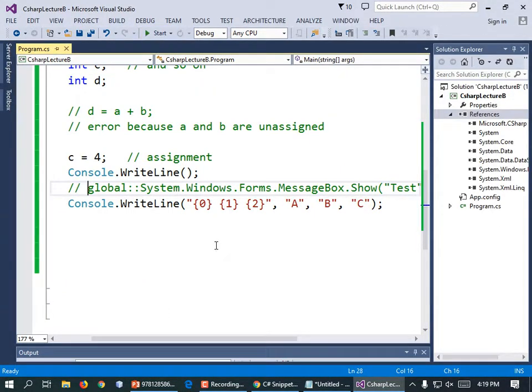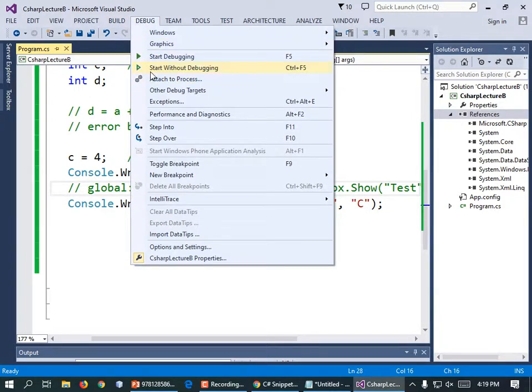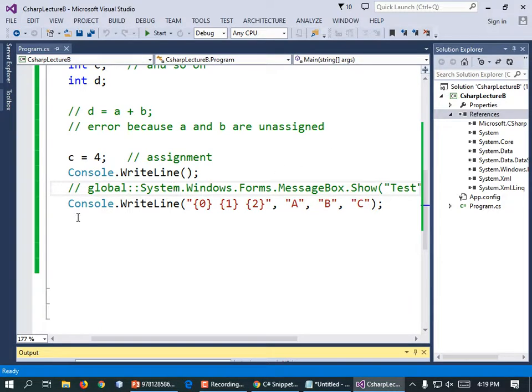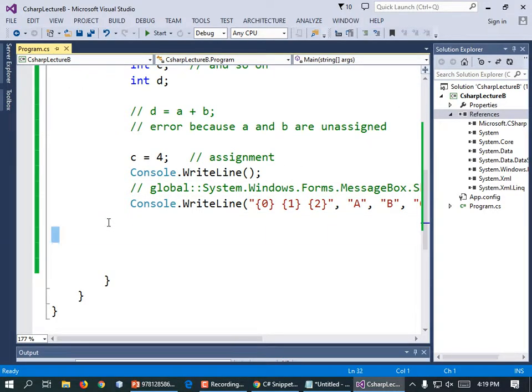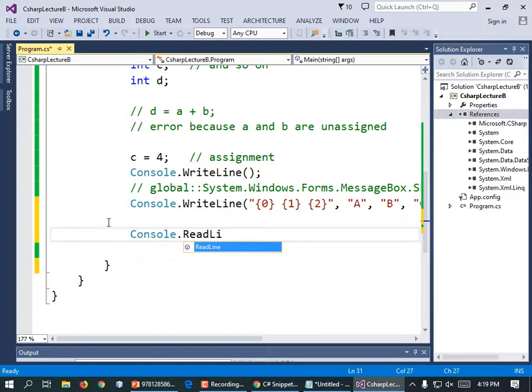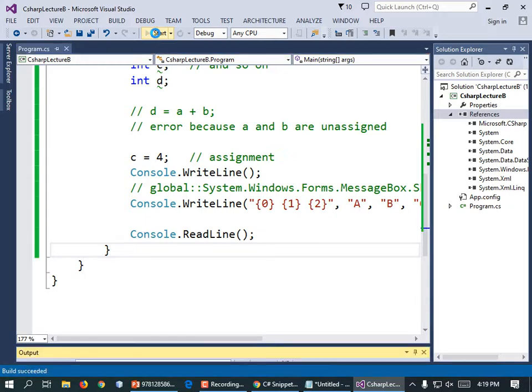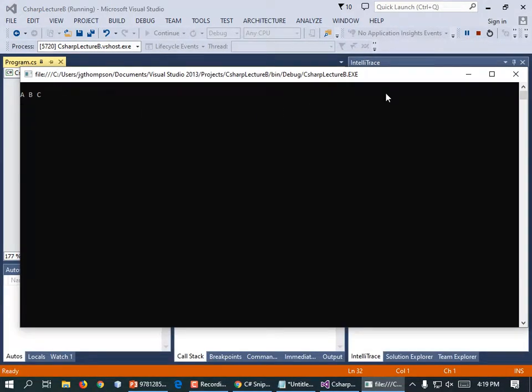Oh, and it's closing the window as soon as I run it. If I go up to Debug, Start Without Debugging, it's not going to close the window immediately. There we go. Or I could add that Console.ReadLine call to get it to pause. I'm going to do that instead. Down here, close to my closing brace, I'm going to add Console.ReadLine(); The reason I'm doing that is just so that I can run the program by clicking Start, going into the debugger, and then it waits for me to hit Enter.